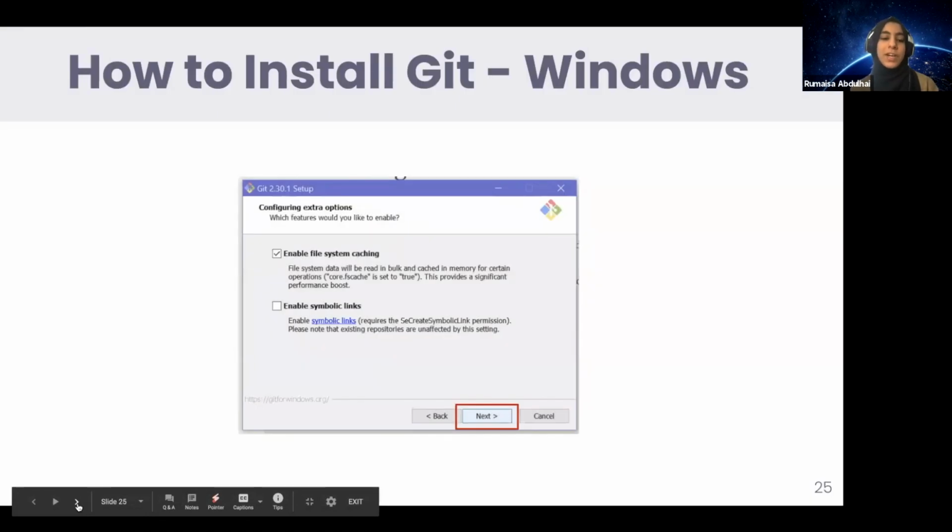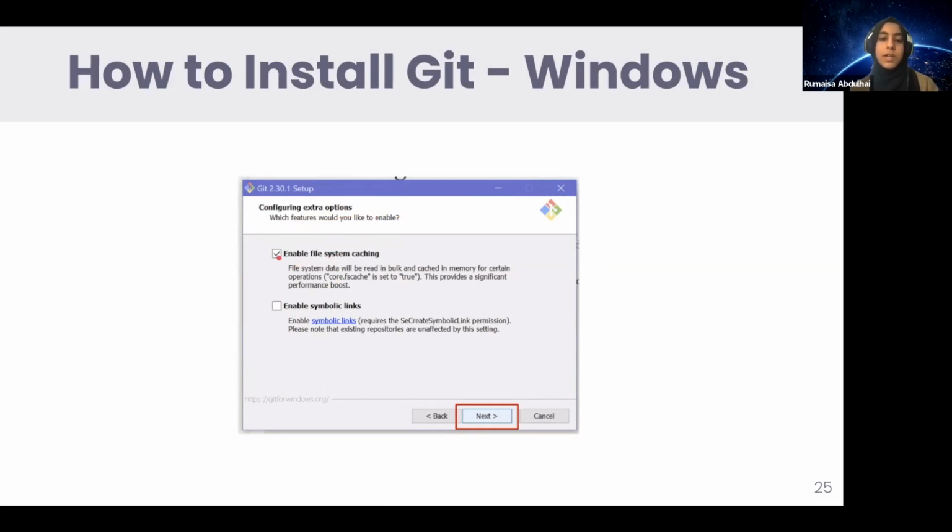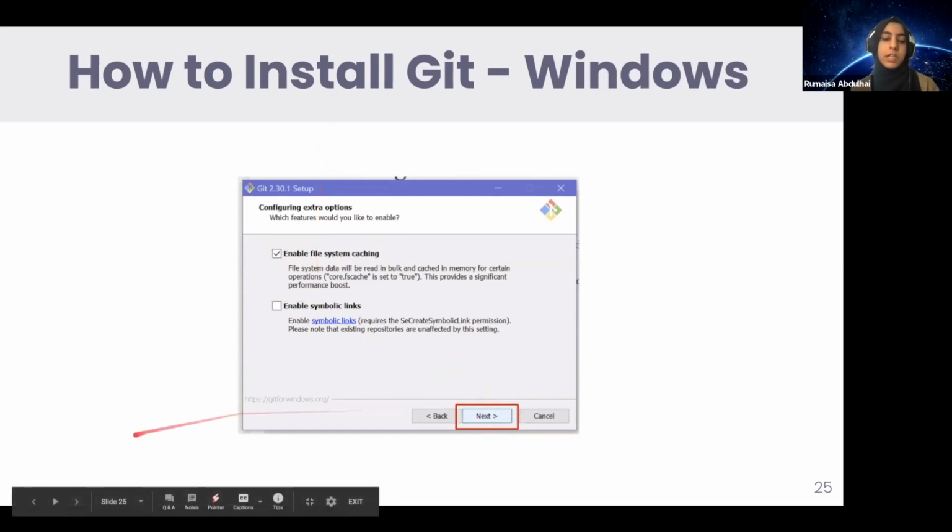We're almost done here. Configuring extra options. Which features would you like to enable? Make sure enable file system caching. Only this one is selected. So the check mark, make sure that's there. And then once you have that, you can go to the next step. So click this next button.